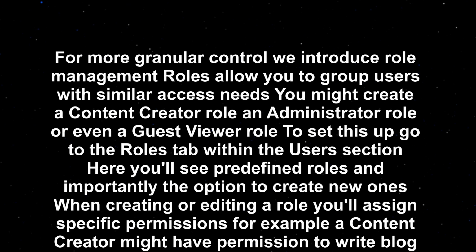For more granular control, we introduce role management. Roles allow you to group users with similar access needs. You might create a content creator role, an administrator role, or even a guest viewer role. To set this up, go to the Roles tab within the Users section. Here you'll see predefined roles and, importantly, the option to create new ones.